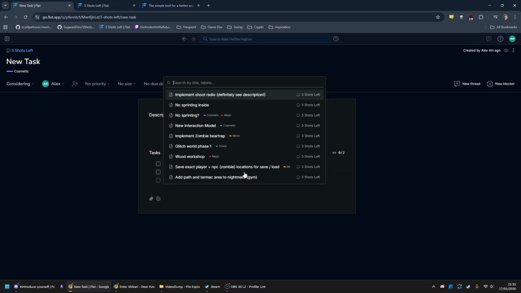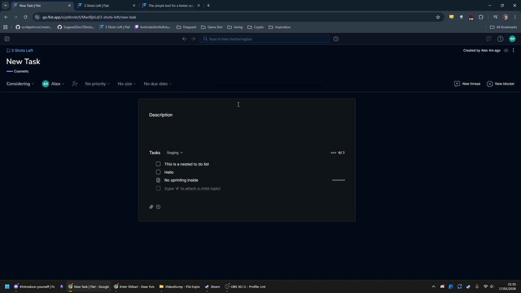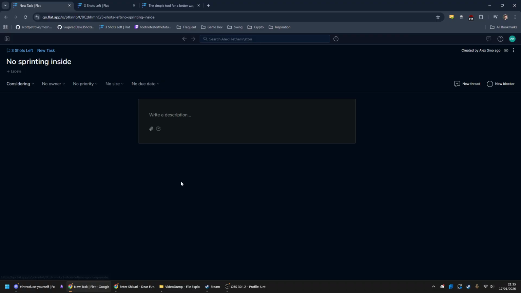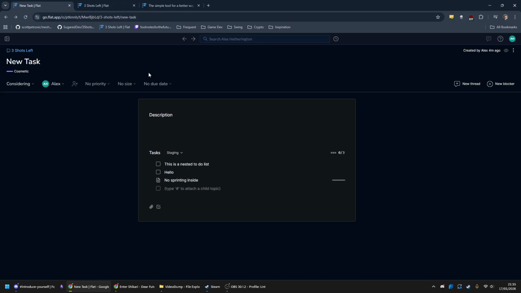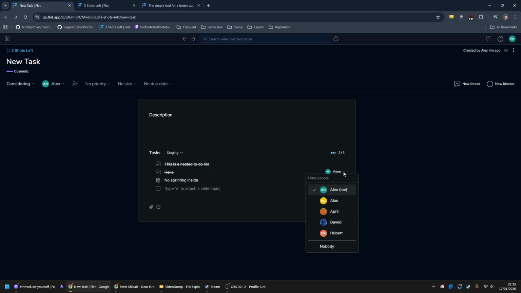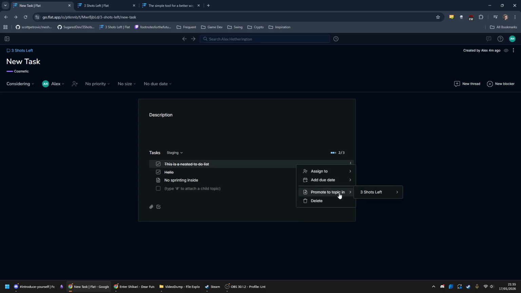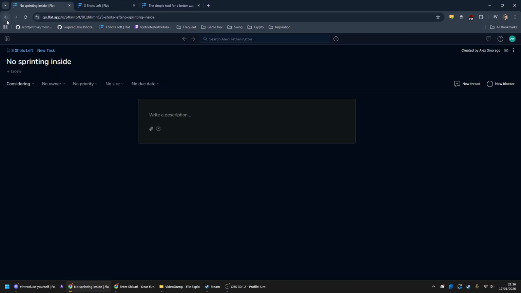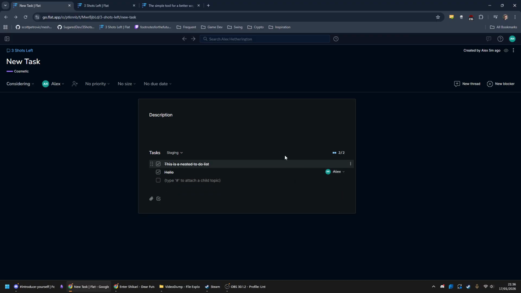Oh, you can add a child topic. And then we can filter, presumably. The URLs are all really good, but they've given us a back and forward button anyway. Let's look at all of these. Oh, we can assign nested tasks even, which is mad. Promote to topic. Attach this one.